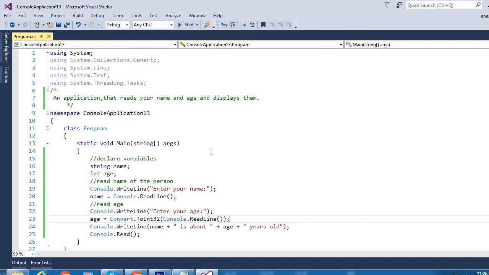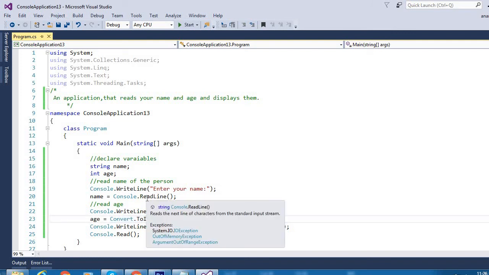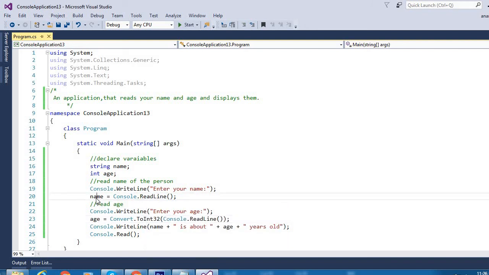Then Console.WriteLine, enter your age. It will ask you to enter your age in the output. Then the user will enter the age of the person. After entering the age, we are storing that age into the age variable. Here, for the name he wrote Console.ReadLine, but for age he is writing Convert.ToInt32 of Console.ReadLine, because by default it will take only a string. Left side is string, right side is string, so there is no problem for conversion.